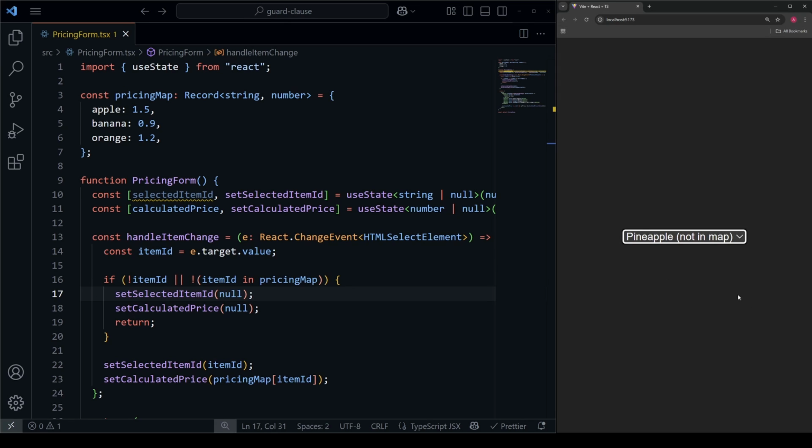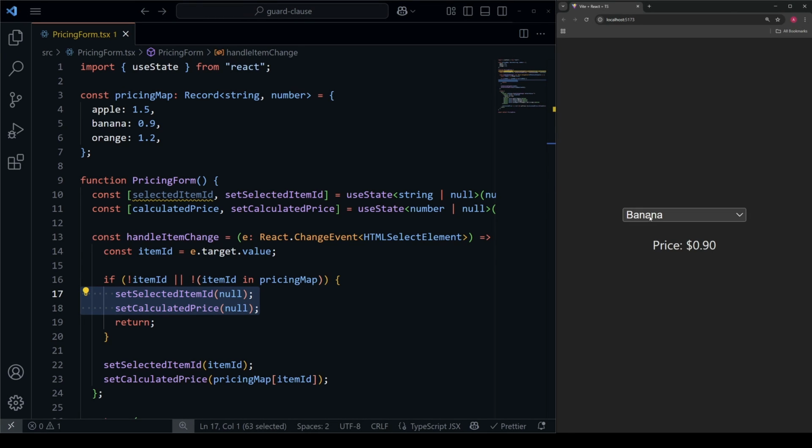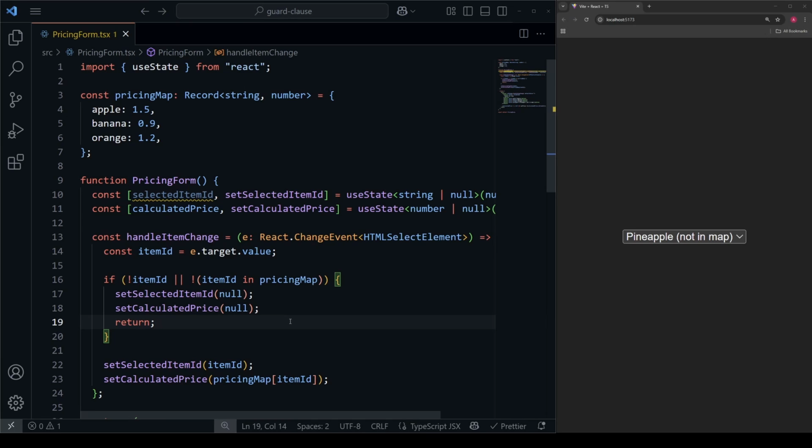And if I select pineapple again, you can see the price goes away because we have set the calculated price and the item ID both to null, so it resets the state. And if we go back to a valid fruit, it is still good. This is a very practical example in React, especially if your event handlers need to be very flexible and handle a variety of different conditions. If certain conditions are not met, we simply guard against it, stop the execution of the function, and handle state accordingly depending on the context.